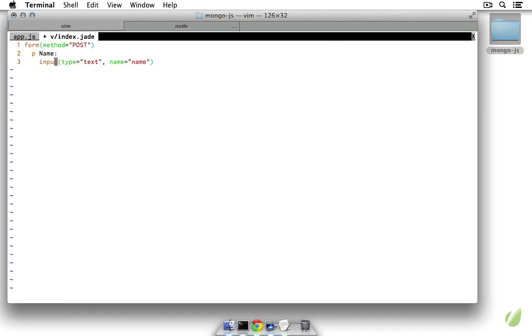I'll go ahead and copy this, paste it below. We'll change this to job, and we can change this to job here as well. And finally, we'll have a paragraph with a button that has the text add. So there's our form. That's pretty simple. So now we want to add our list of people.